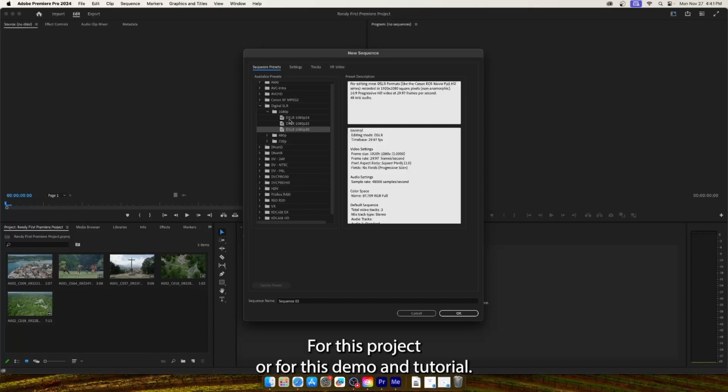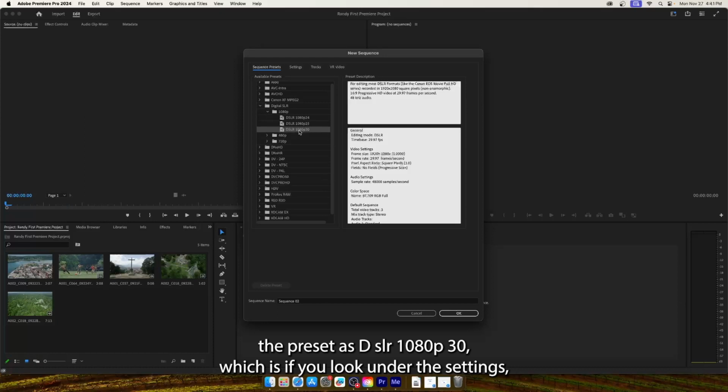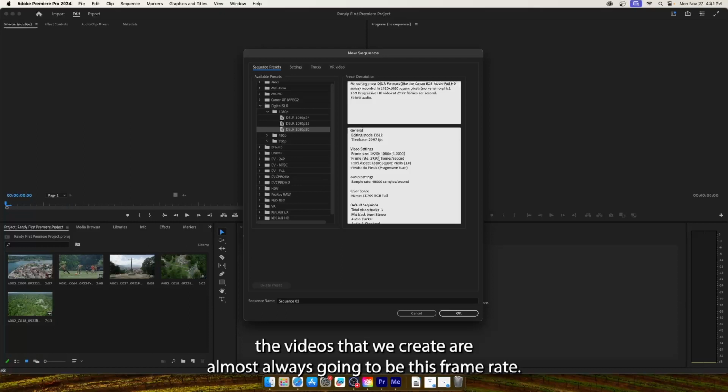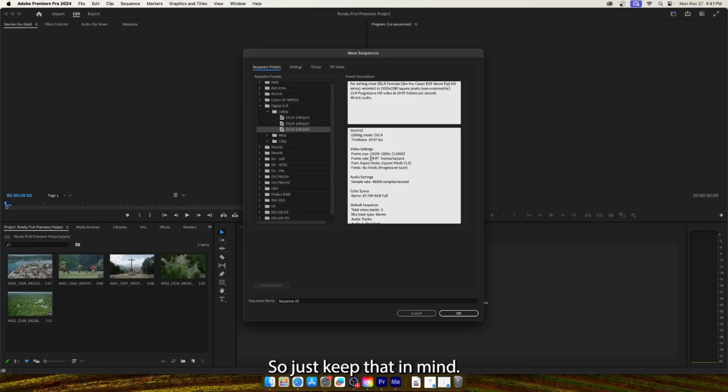For this demo and tutorial, I want to keep the preset as DSLR 1080p 30, which, if you look under the settings, it's going to tell you is that it's 1920 pixels wide by 1080 pixels high. It has a frame rate not of 30, but of 29.97 frames per second. Now that has to do with the history of television, but the videos that we create are almost always going to be this frame rate, 29.97. So just keep that in mind.